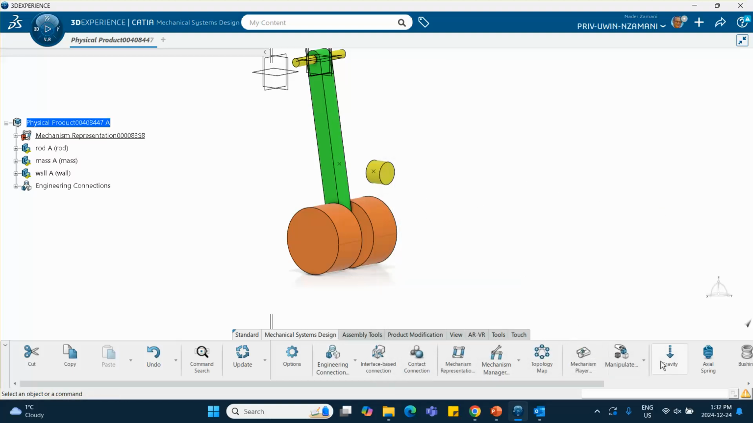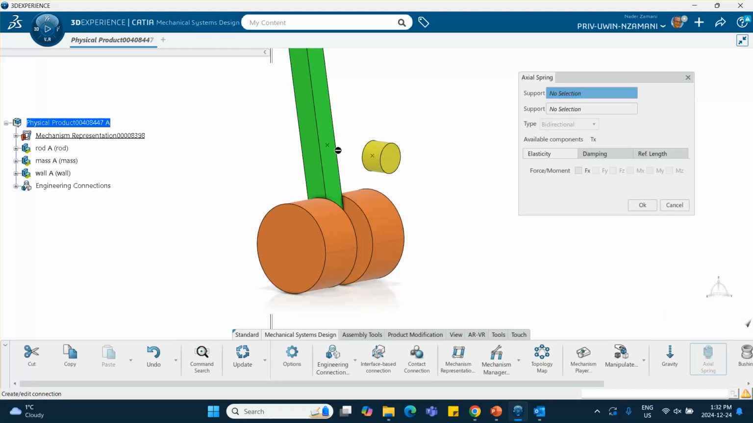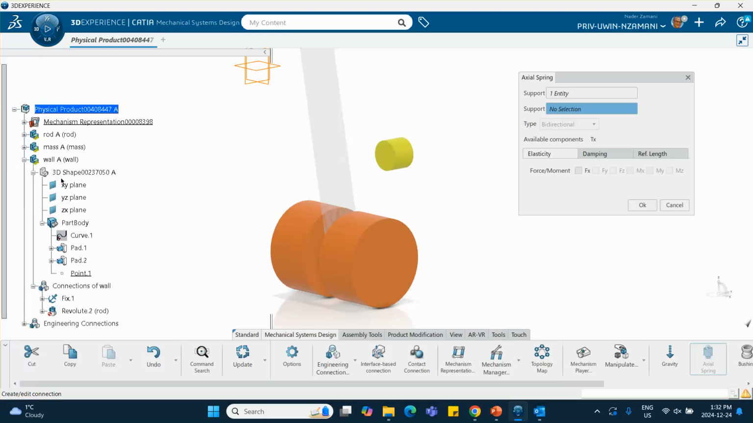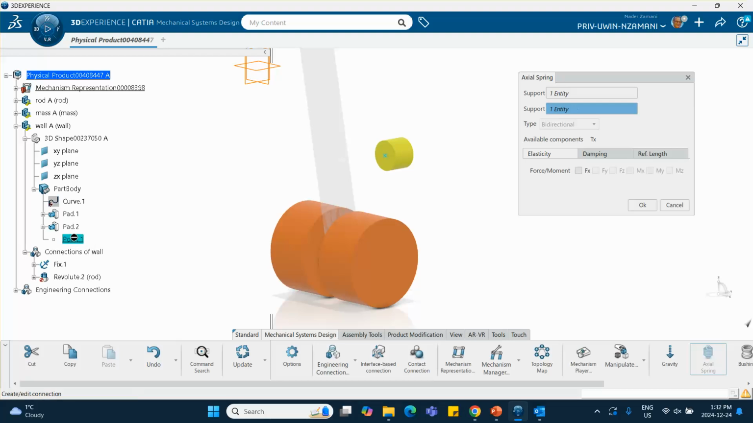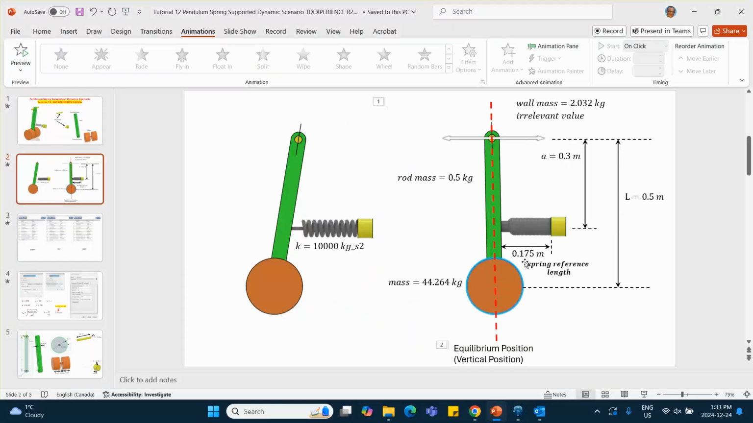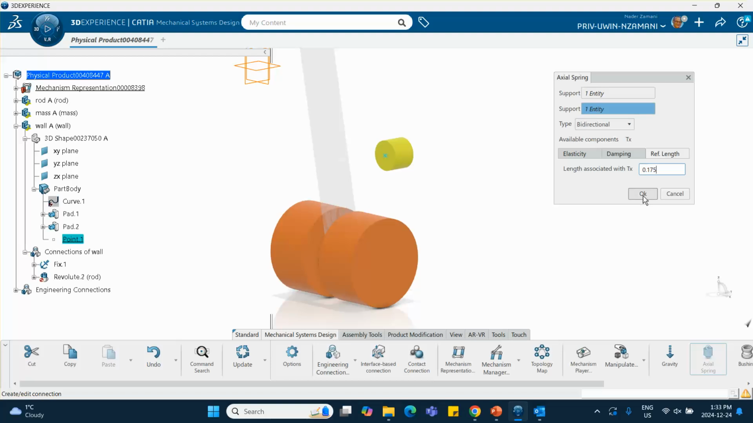All right, so let's go and create an axial spring. The axial spring is between this point and that point. I'm not sure why it disappears when I do it like this, but I can go get it again from the wall, and it is this point on the wall, right there. You can see that. And the value of the damping, click on f of x, is going to be 10,000. Not the damping, the stiffness. There is no damping here. And for reference length, I put down 0.175. Let me see for a second. 0.175 meter, very good. And then we say OK.